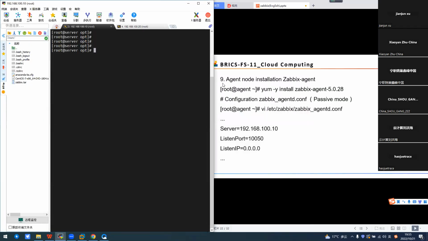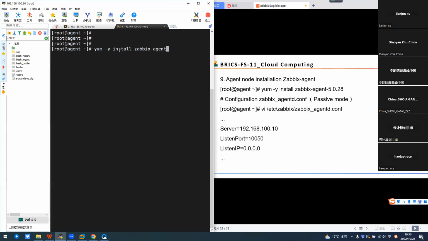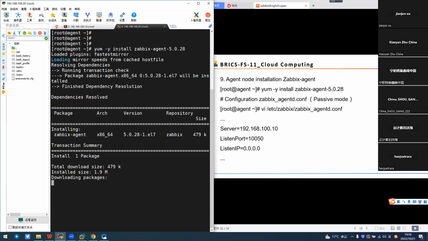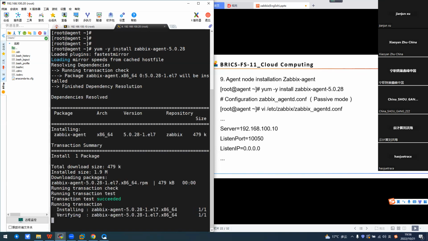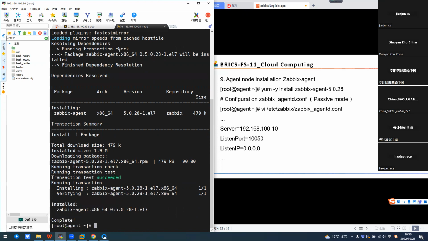Then the next step is agent node installation of Zabbix agent. We can change the shell to the agent node and use the yum command to install Zabbix agent. The version is 5.0.28. Only one package to install.